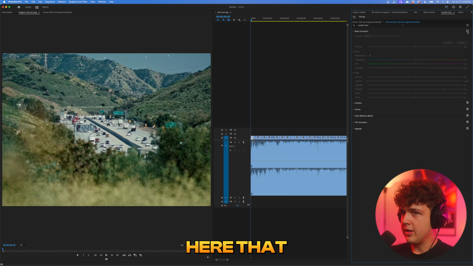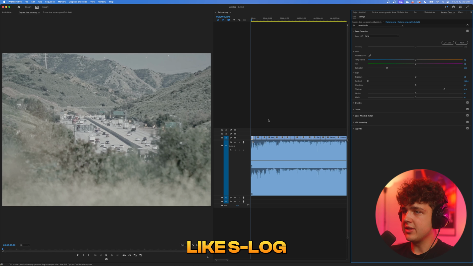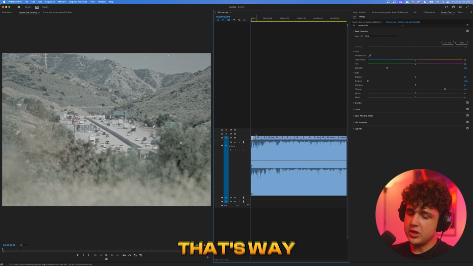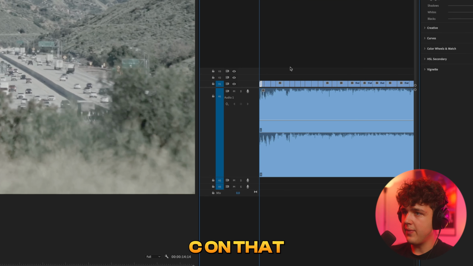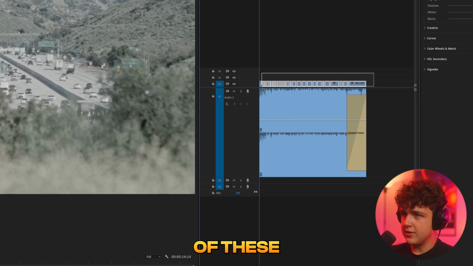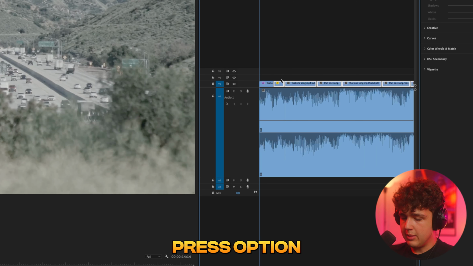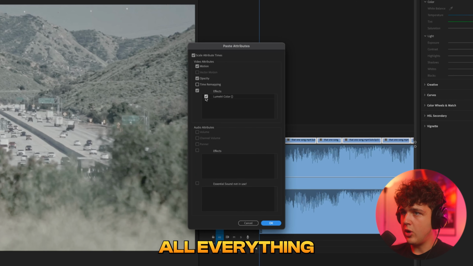And as you guys can see here, that pretty much desaturated it, making it look like S-log footage in my opinion, which is flat footage that's way easier to color. So I'm going to press Command C on that. And then we're going to highlight the rest of these, except the first one. And we're going to press Option Command V. And we're going to paste everything on here.